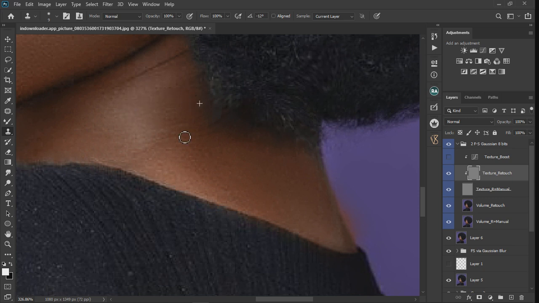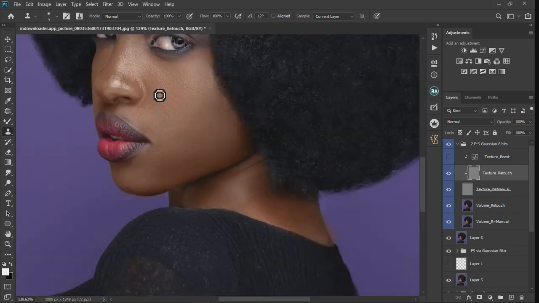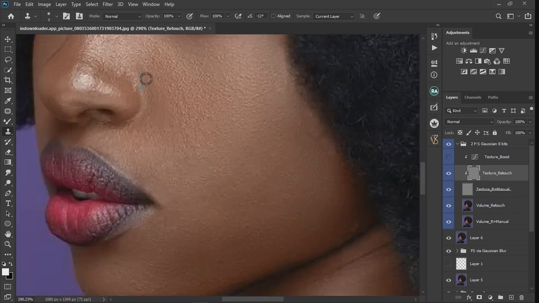I can even remove all of this if I'm permitted. So something like this we can remove and remove. So you need to focus here now on so many things.